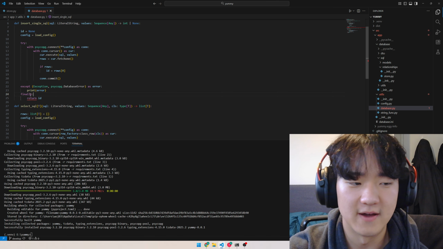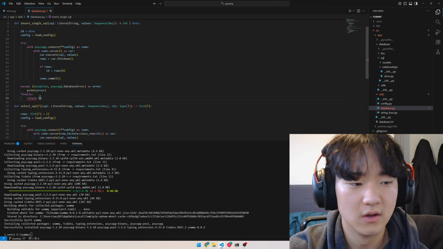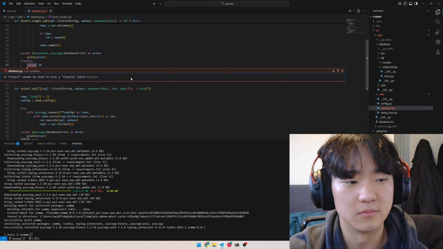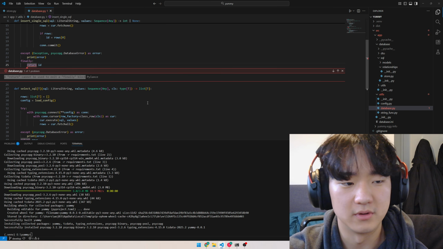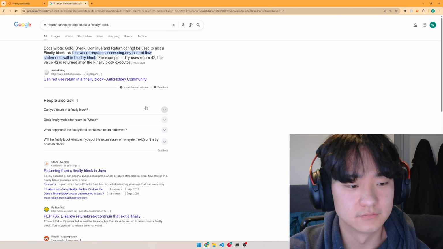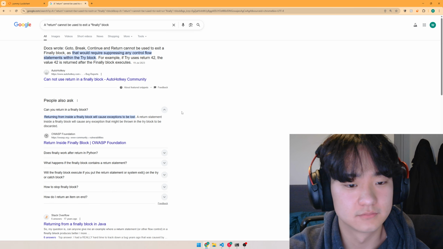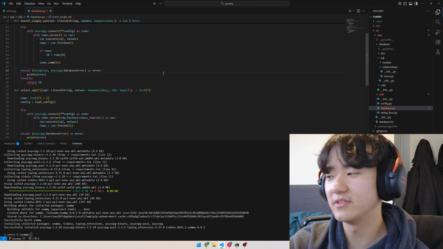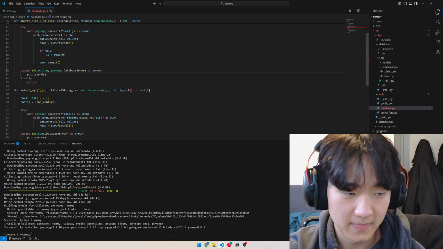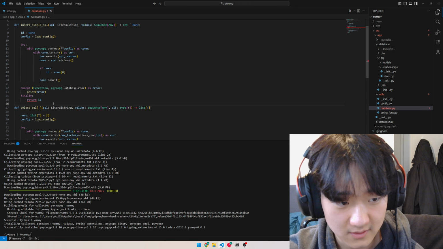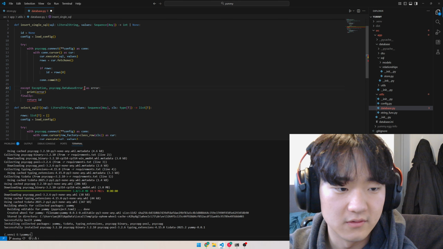I'm pretty sure in Python the finally always executes no matter what. So I'm not too sure why it's actually complaining here. A return cannot be used to exit a finally block. Yeah, that is true. So, I mean, this is terrible programming to be honest, but if an exception does happen, it's going to print the error for the exception, and then it's going to do the print. So I don't need these.